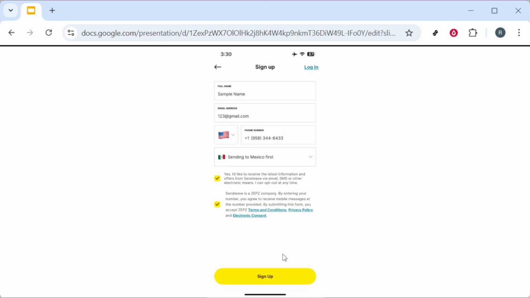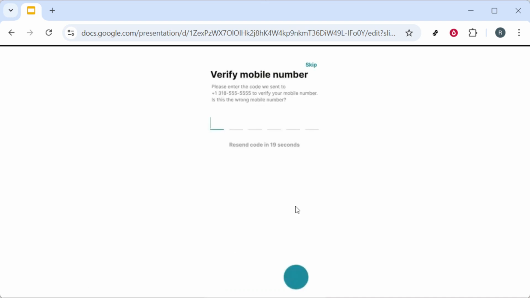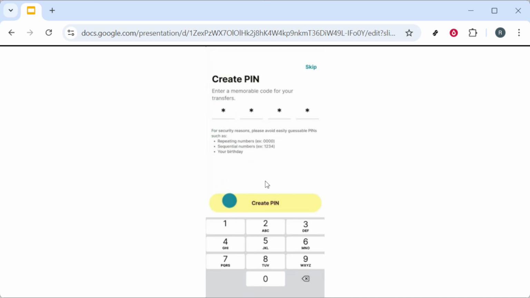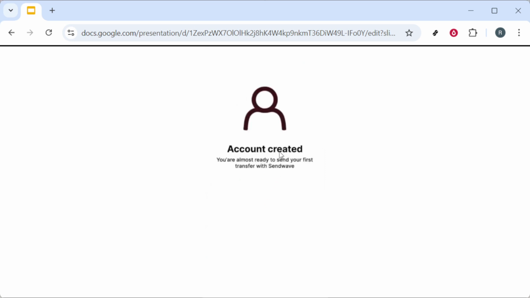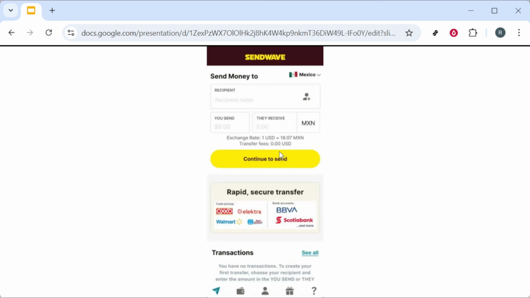You'll receive a verification code by text. Enter the code to continue. Now create a secure PIN, confirm it by re-entering the same digits, and then confirm to save it. Keep this PIN private. You'll use it to protect your account. You should see a message that your account has been created. From the dashboard, you're ready to start sending money.